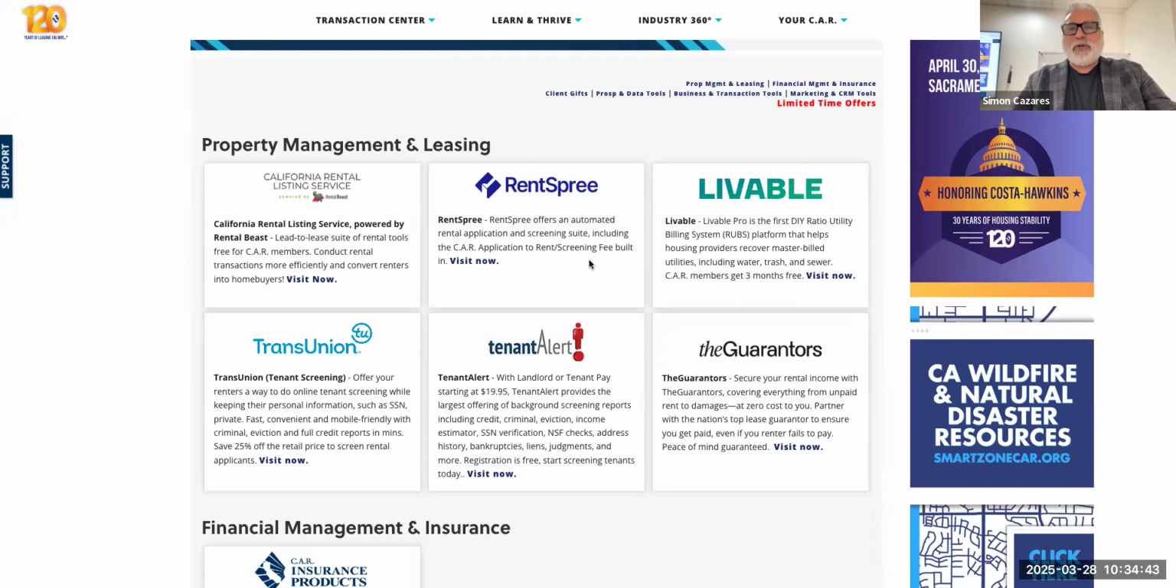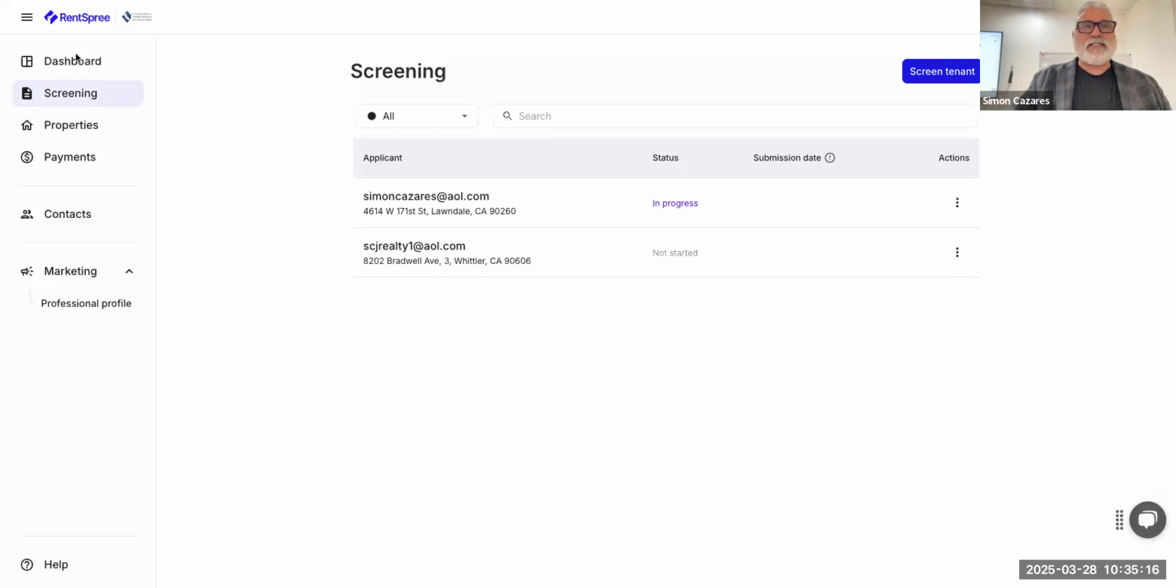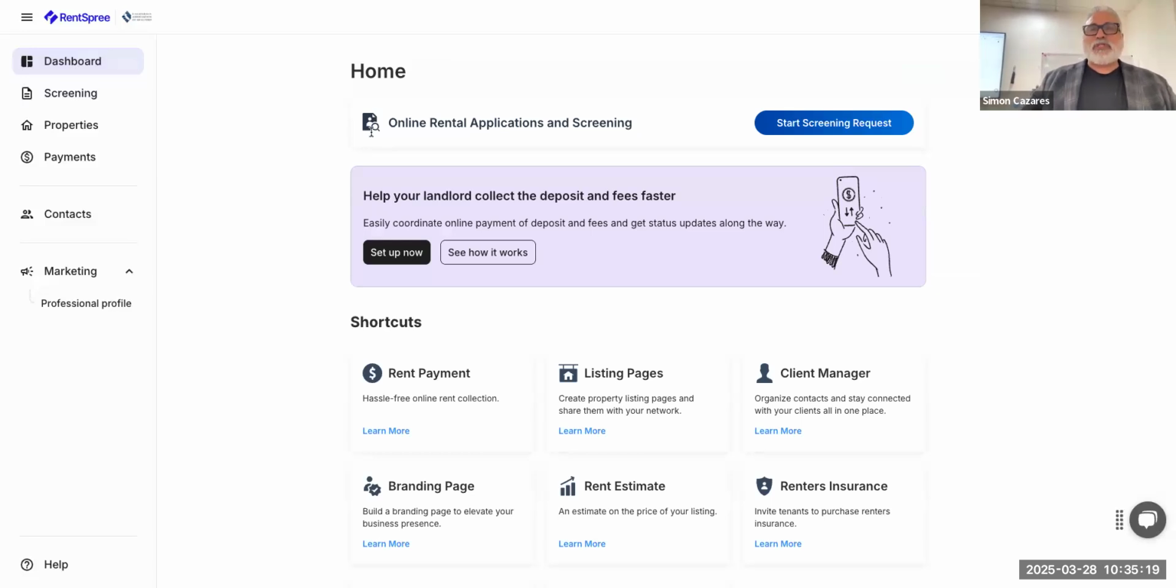From here, you go to RentSpree. You click on RentSpree. And then this will take you to the top rated tenant screening for real estate agents, okay? If you have not registered, then it'll allow you to register for the platform. If you have a login, then you just click here, and that'll take you to the sign in. Because I have an account already, it automatically takes me to the dashboard where it should show something like this. Okay. So this is RentSpree.